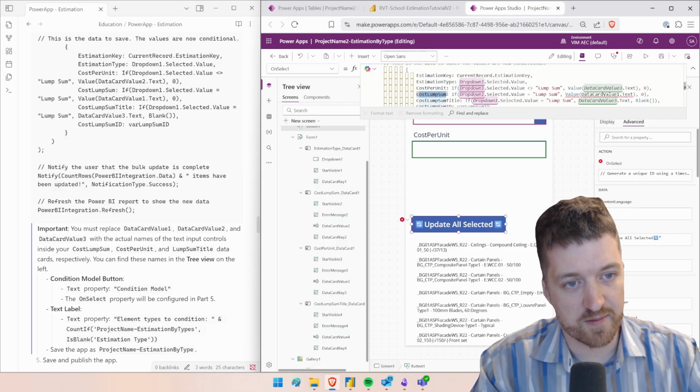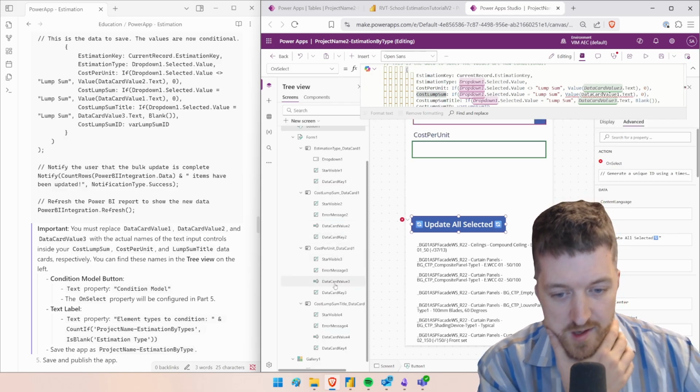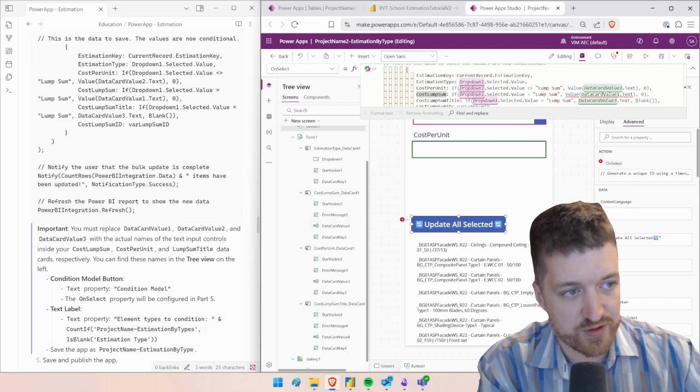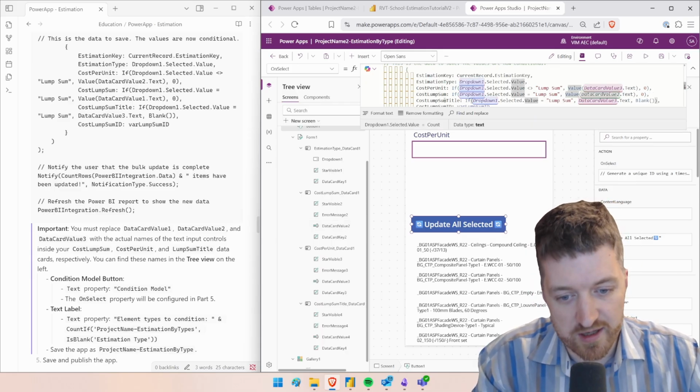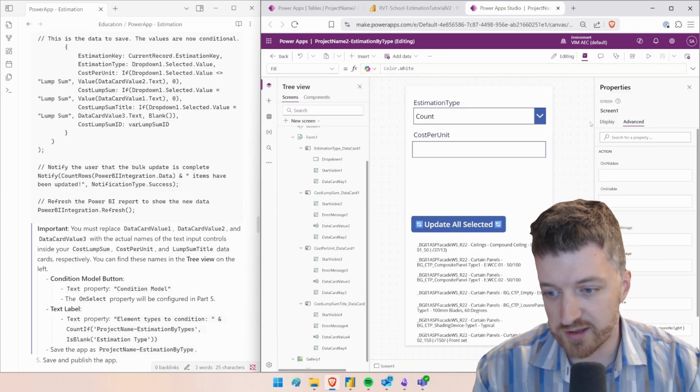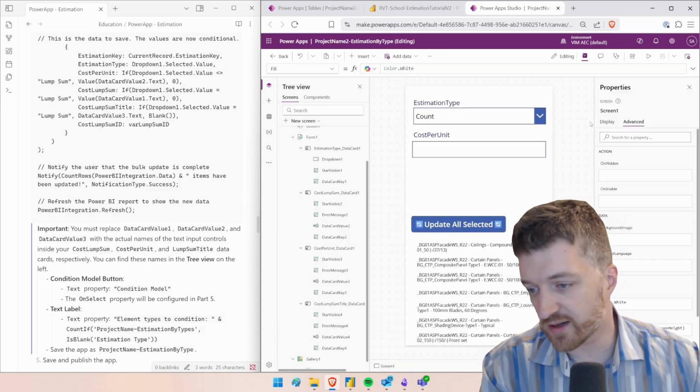If it's cost lump sum is data card value 2. And if it's cost lump sum title, that's going to be data card value 4. Okay, that seems to be working. So far, all of the red errors are gone.